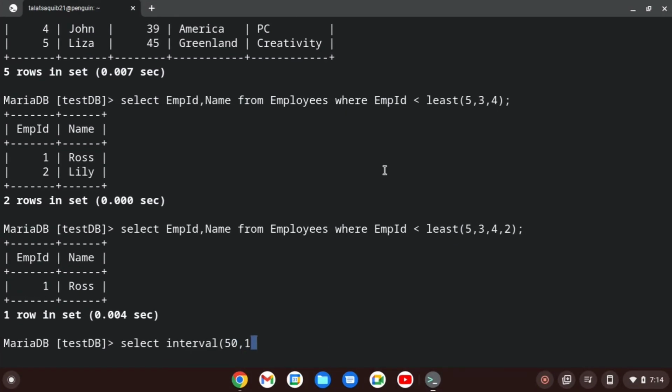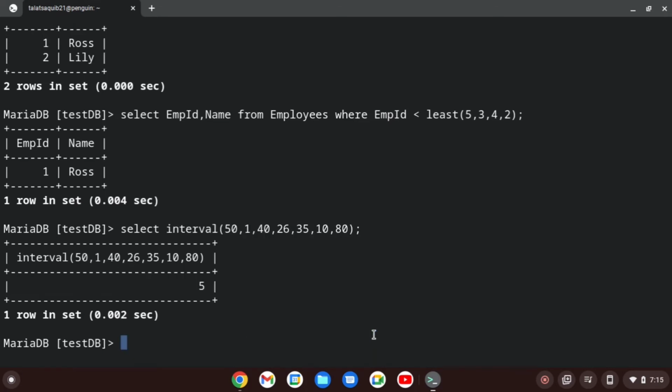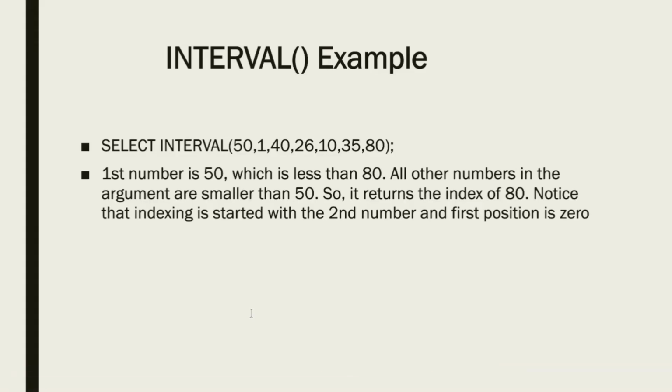Select interval, enter your argument. So 50, 1, 40, let's suppose 26 and 35 and 10. And the greatest value is, let's suppose, 80. So here 50 is less than 80. 50 is the first number and 80 is the last number. So 1, 40, 26, 35, 10 are less than 50.